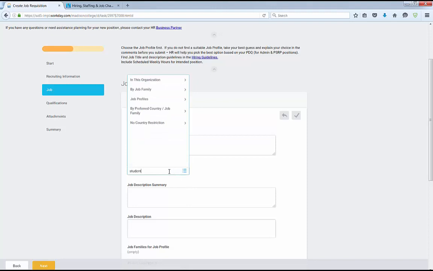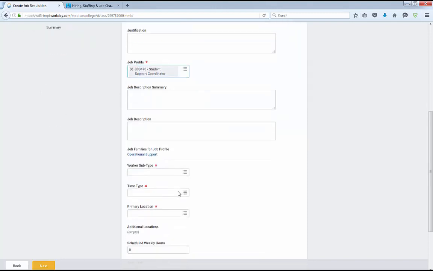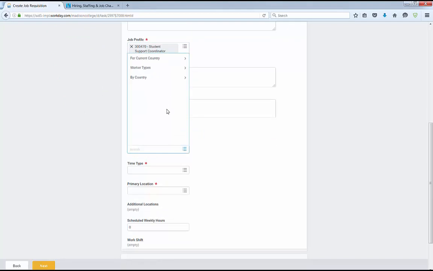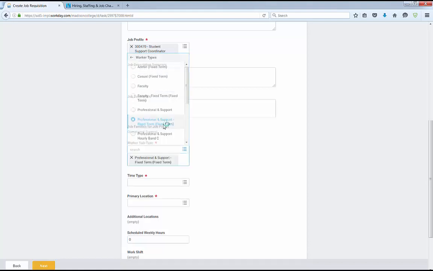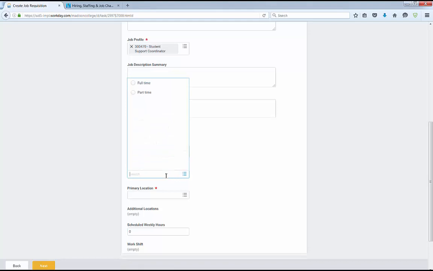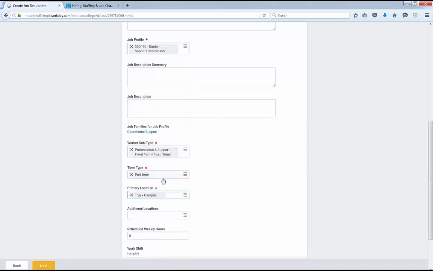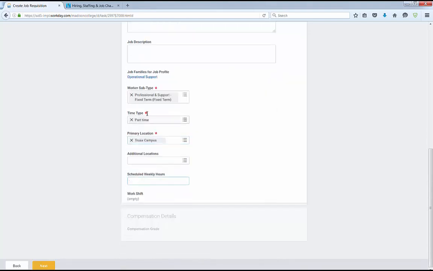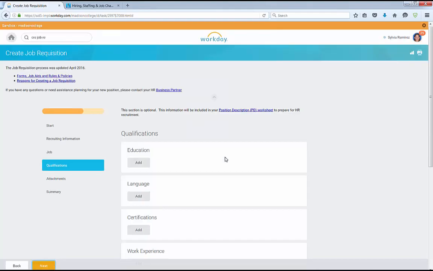Make sure in the worker subtype that you select fixed term if the employee is hired to work on a grant. If the employee is part-time, be sure to specify that in the time type field and make sure to update the scheduled weekly hours. That field is used to estimate the cost of the position. Skip the qualification section and follow the instructions at the top of the attachment section. Note that the job requisition justification form is how to specify how the position will be funded.